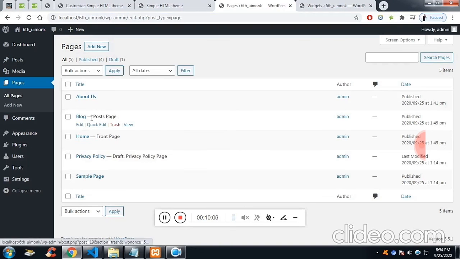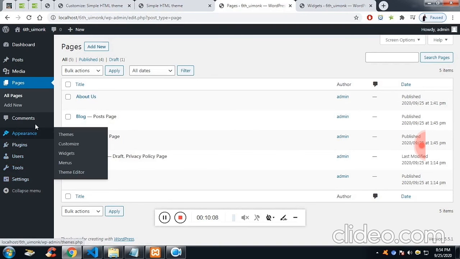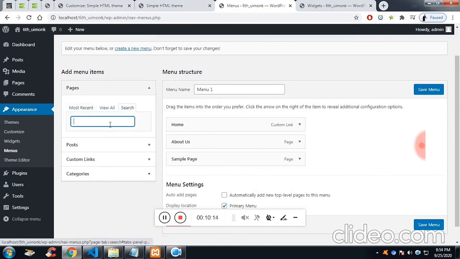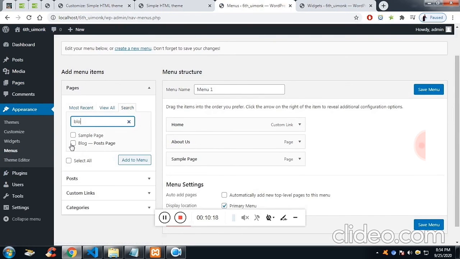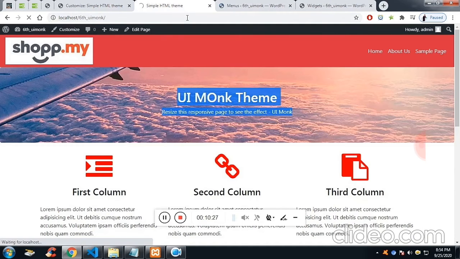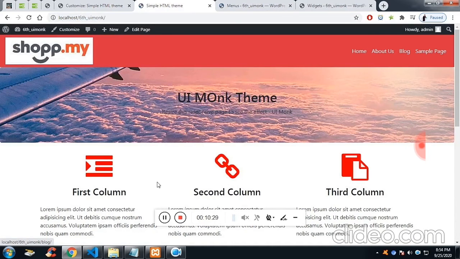Let me make the blog page available on the menu. It is not readily available. You have to search for the blog. Add to menu. Change the position. And that's it. Your blog is also available. Now let's work on the blog.